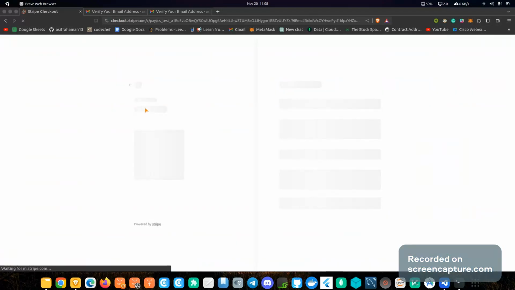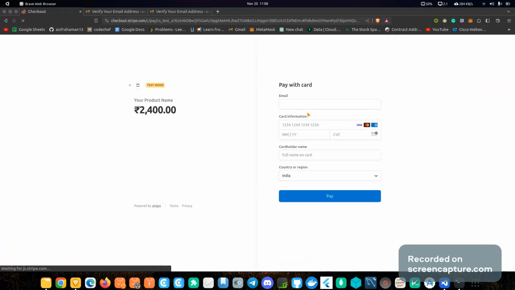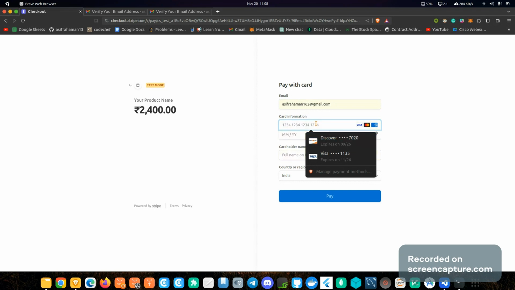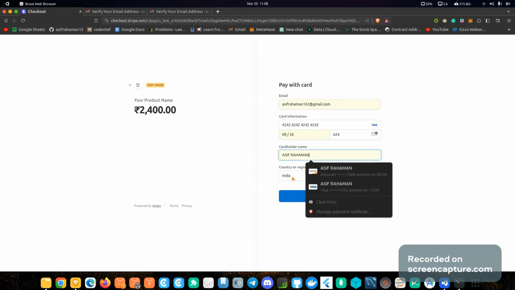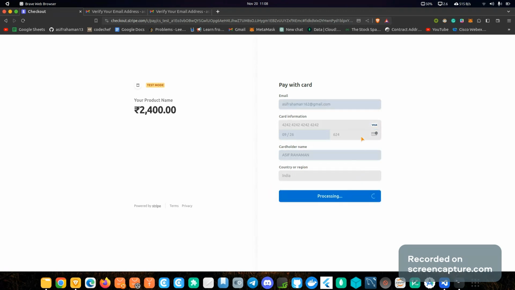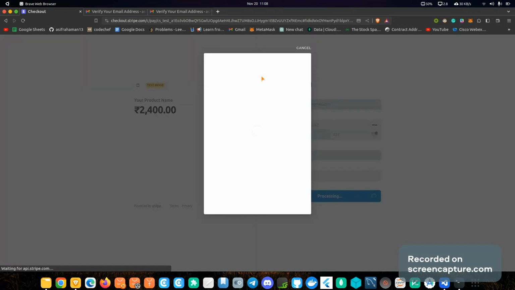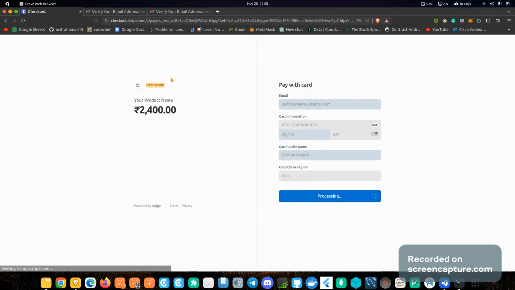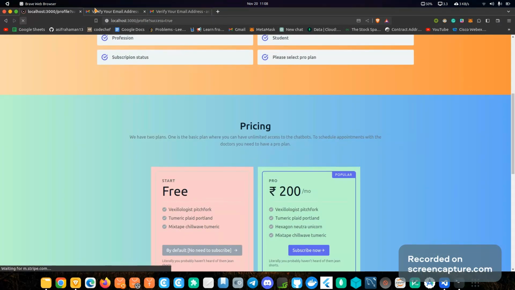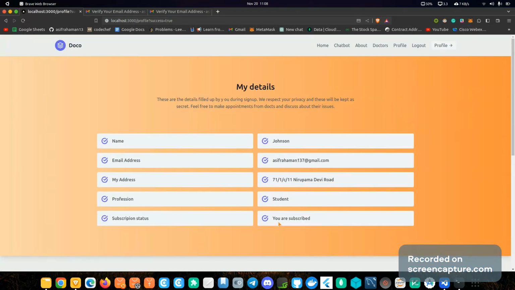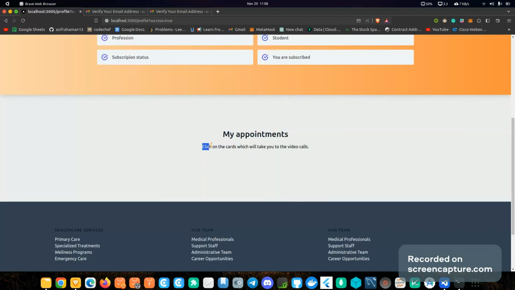So this is the Stripe payment, and after that you can enter a few details. This is basically test details. Let's pay over here. This is basically dummy data, it is in test mode currently. After you have paid, you are subscribed, so that page will be gone. Now you can see the appointments.